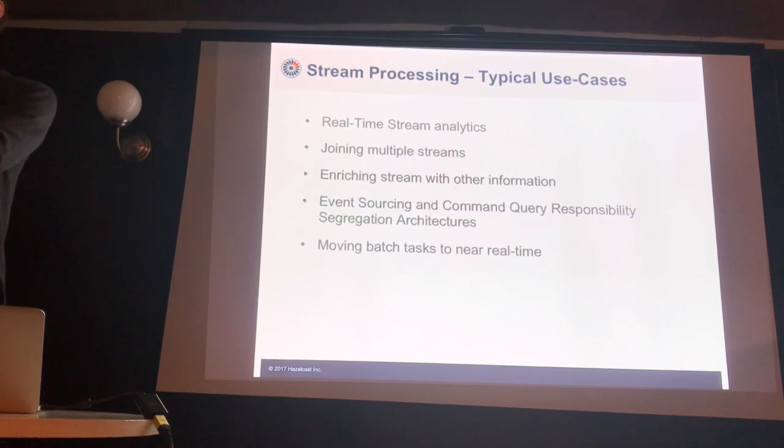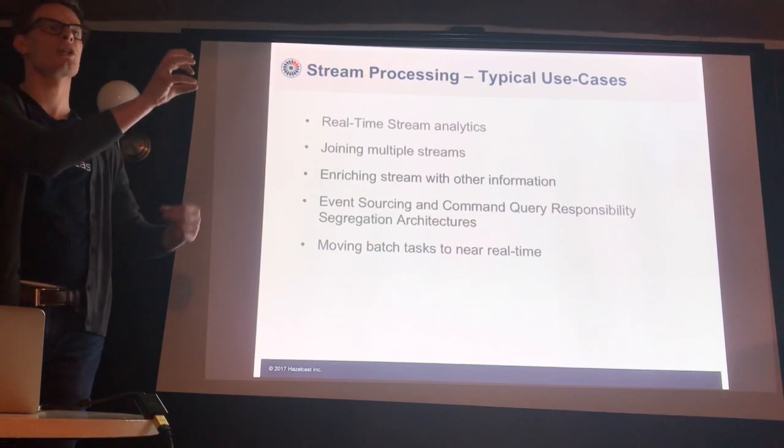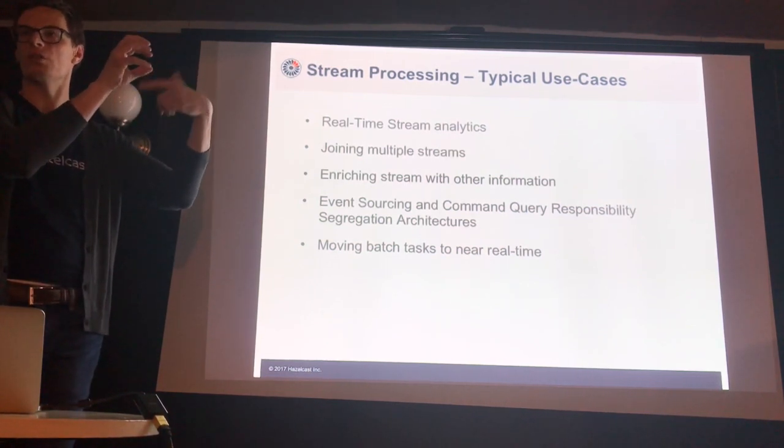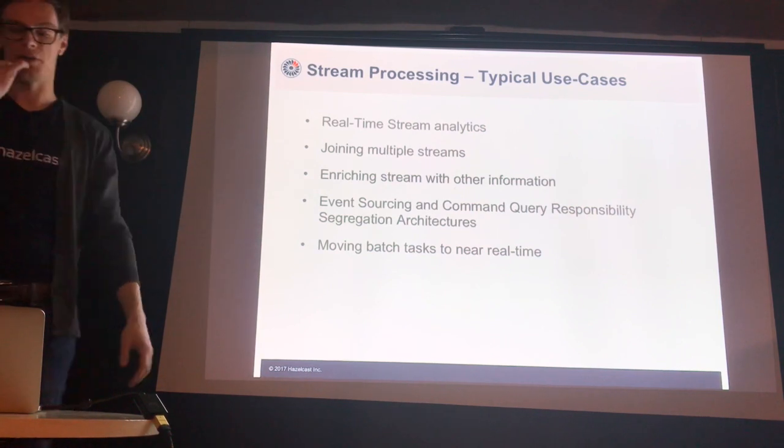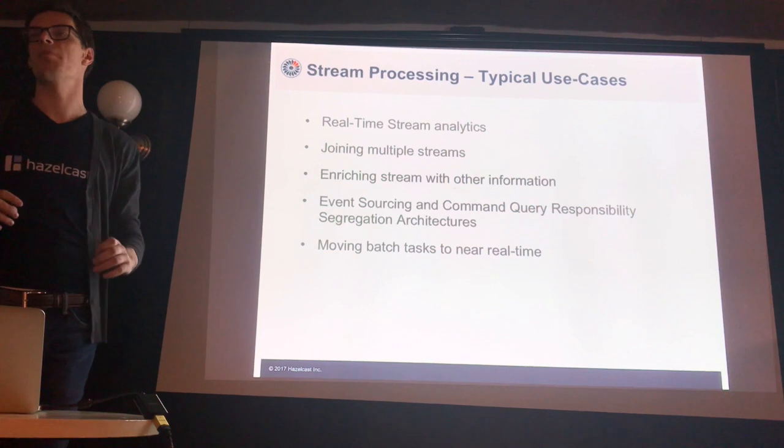You have a machine learning model, you train it somewhere, you take that model, you deploy it to a streaming application, and you do this classification in real time.